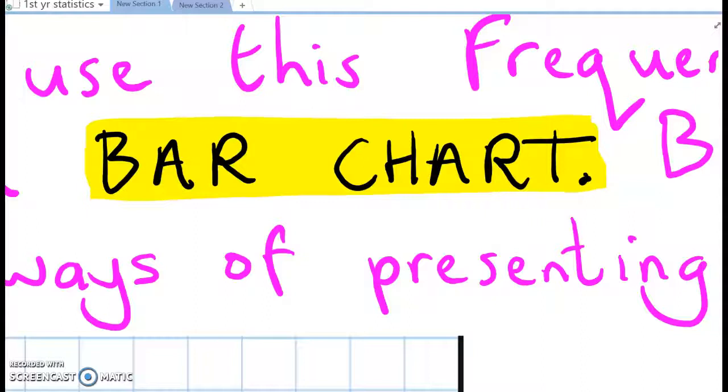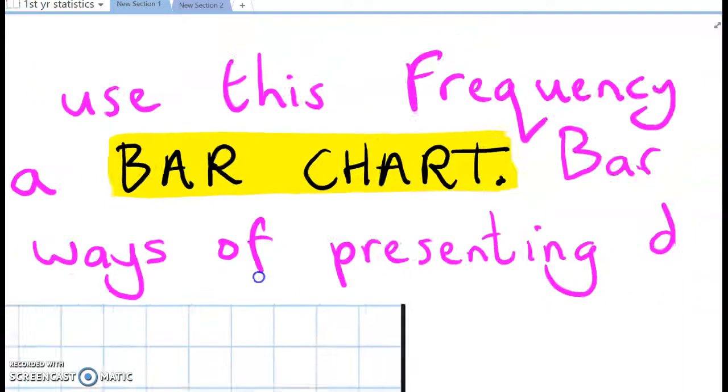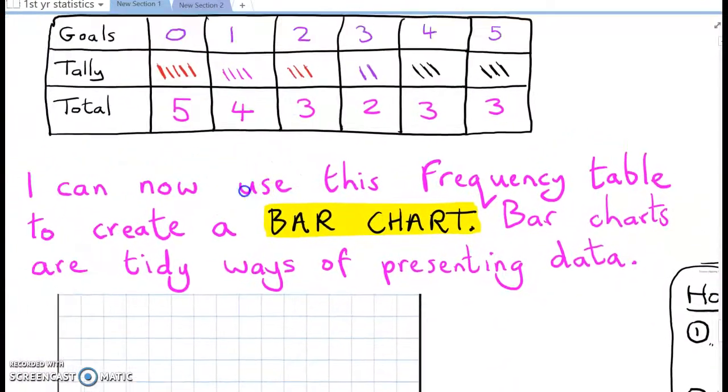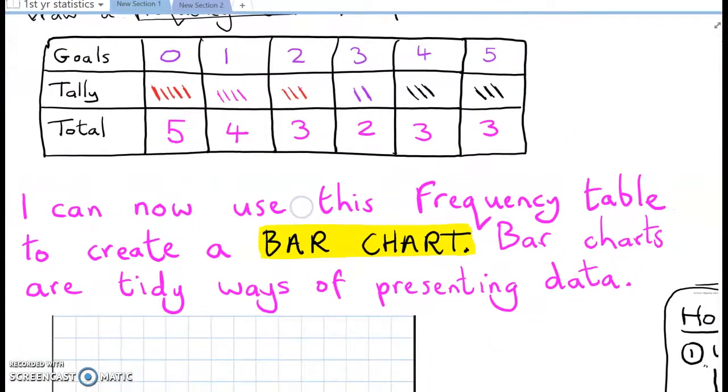Okay, in this video we're going to look at how to do bar charts. In the previous video we looked at frequency tables, and now we're going to turn those frequency tables into bar charts. Okay, so let's go back to what we were looking at in the previous video, and if you didn't look at the previous video, maybe now is the time.